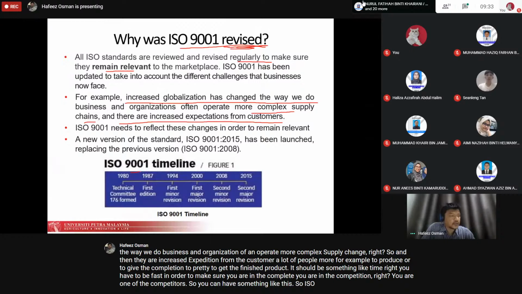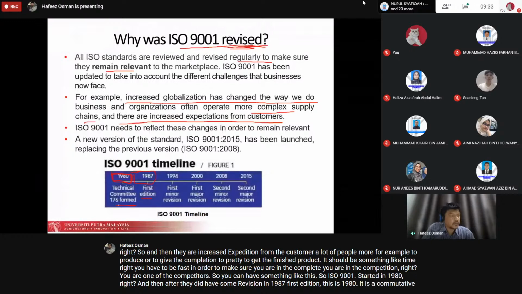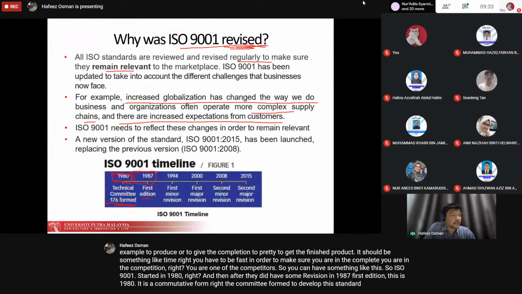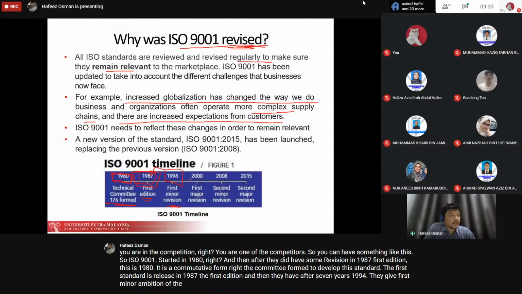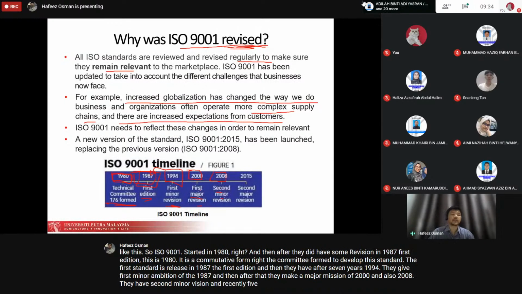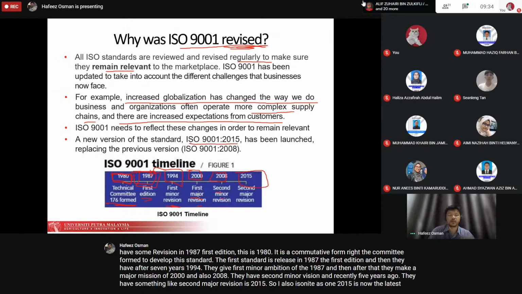So ISO 9001 started in 1980, right? It was a committee formed to develop this standard. The first standard was released in 1987, the first edition. Then after 7 years, in 1994, they gave the first minor revision of the 1987 edition, and then a major revision in 2000, and in 2008 a second minor revision. And recently, 5 years ago, the second major revision came in 2015. So ISO 9001:2015 is now the latest documentation of ISO 9001.